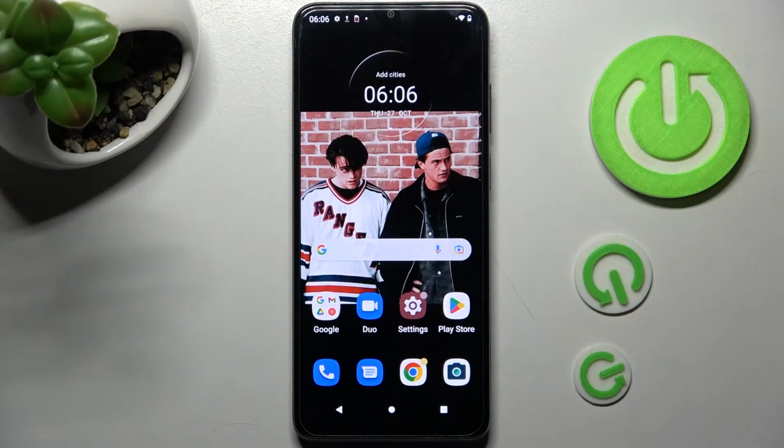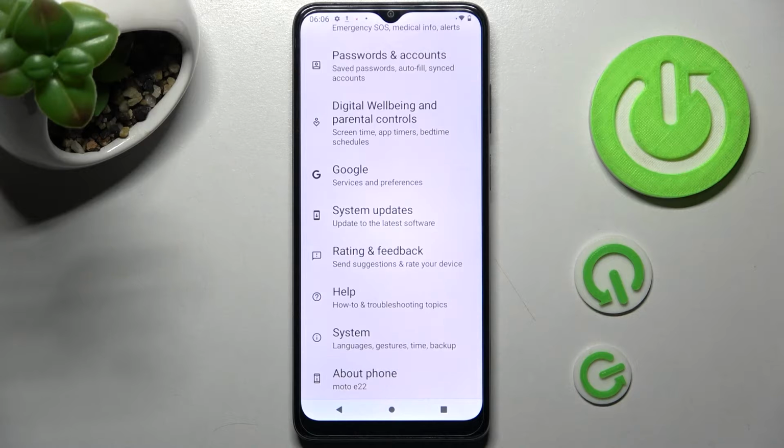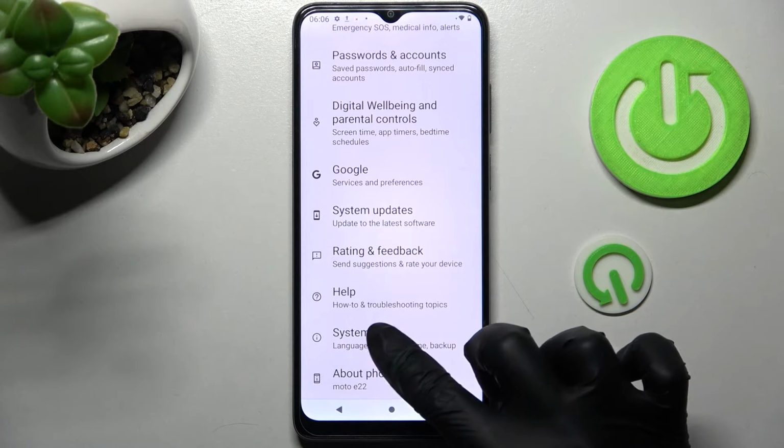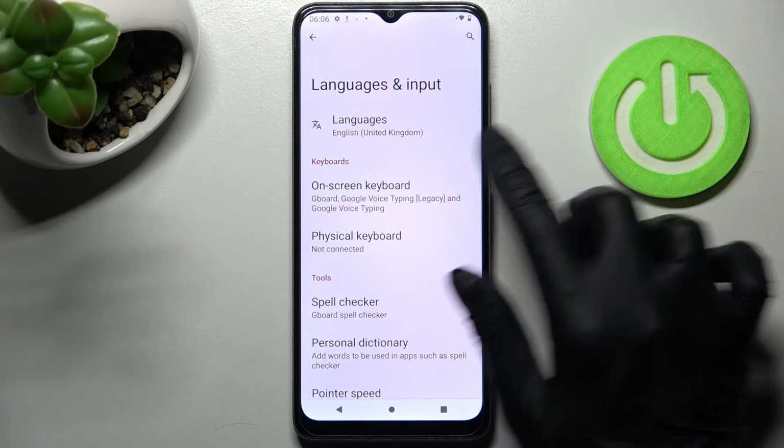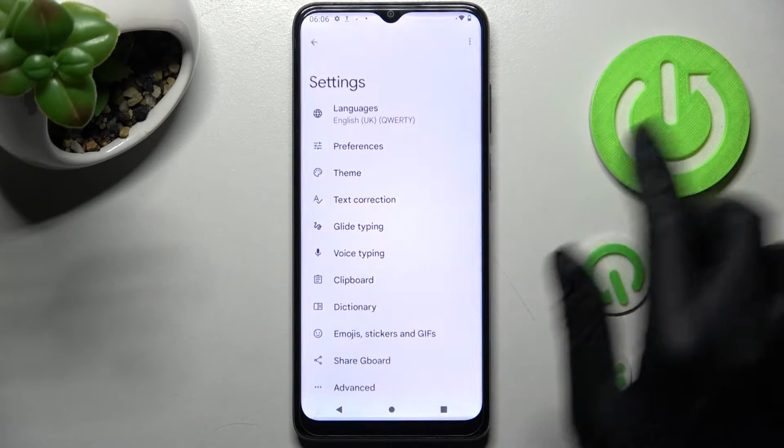You need to begin by opening Settings. Now scroll down and tap on System. From here, choose Languages and Input, On-Screen Keyboard, and Keyboard.